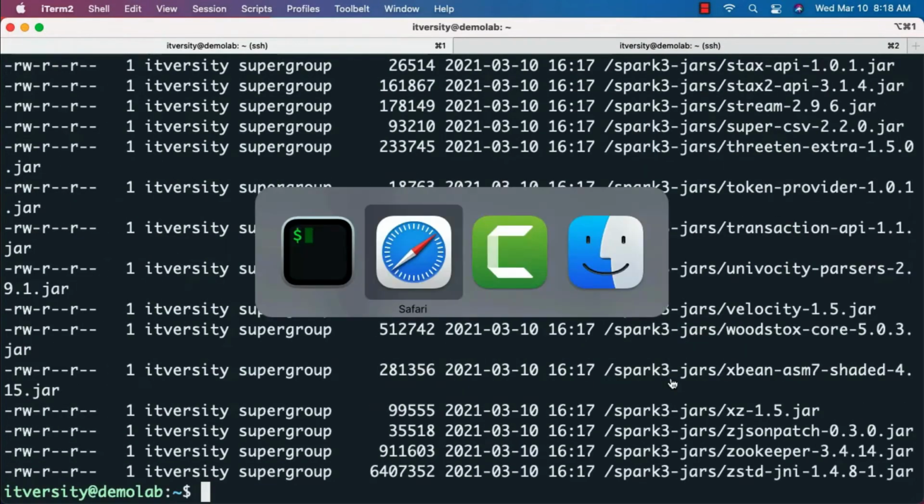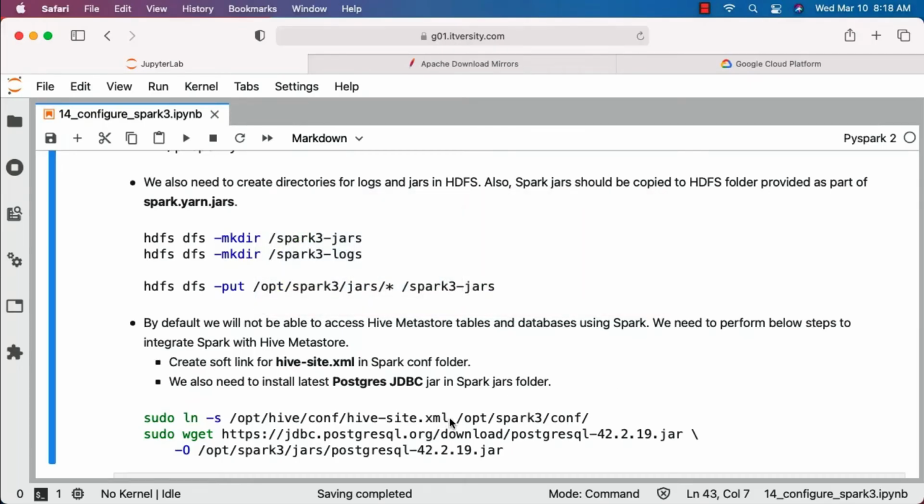Now it is time for us to integrate Spark with Hive. For that, we have to create a soft link of hive-site.xml under this location. You can also copy the hive-site.xml to that location. However, if you make any changes to hive-site.xml later, those will not be reflected if we copy. Better is to create a soft link so that all the changes that happen to hive-site.xml in future will reflect within Spark also. So this will take care of integrating Hive with Spark.